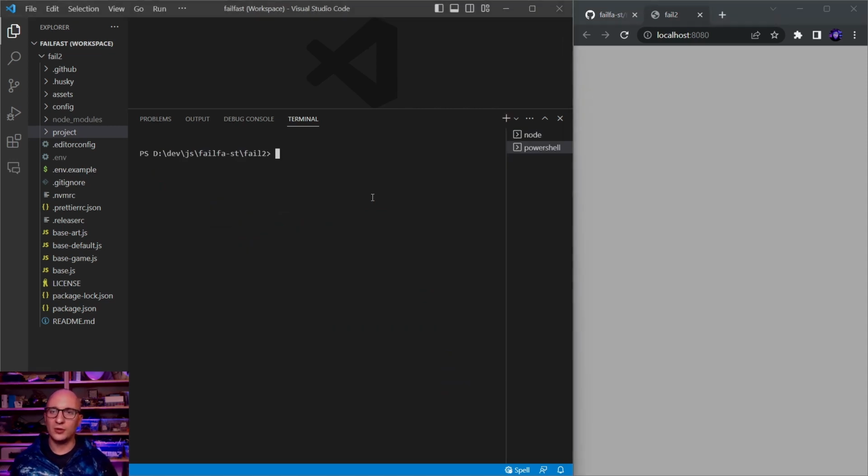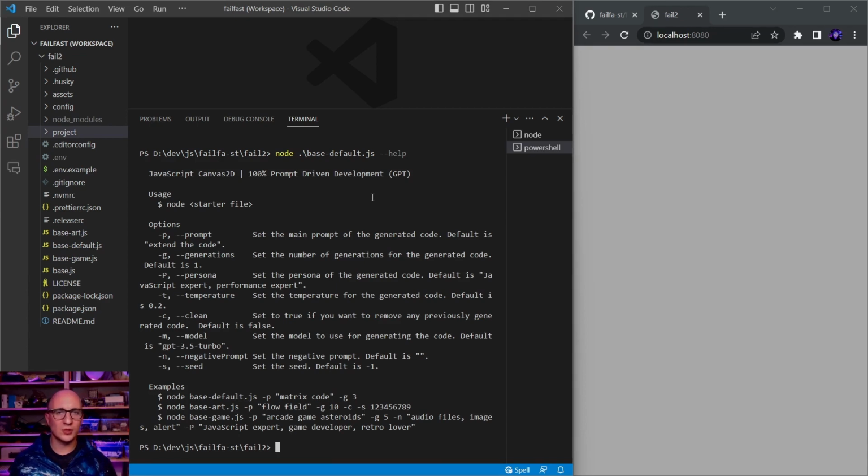We open another terminal and now want to start one of our starters. The starters start with base followed by a dash and then the name of the starter. We will use the default one, and to see which kind of options are available, we can use --help. And there you can see all the different options that we provide on the CLI. The most important for us is -p, which stands for prompt. All of the other ones have actual default values and we will not touch them.